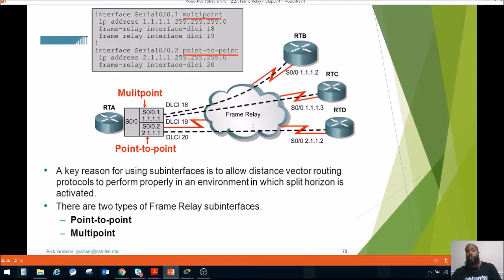Frame relay cloud right here in the middle. We got this is a point-to-point. This is RTA, RTD. That's one point-to-point link, right?